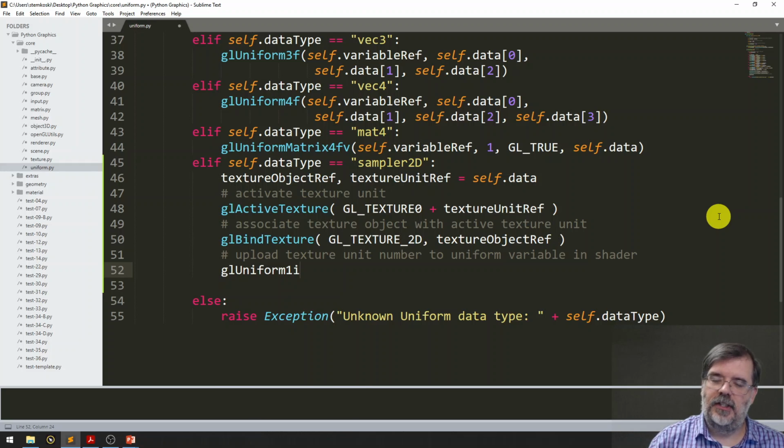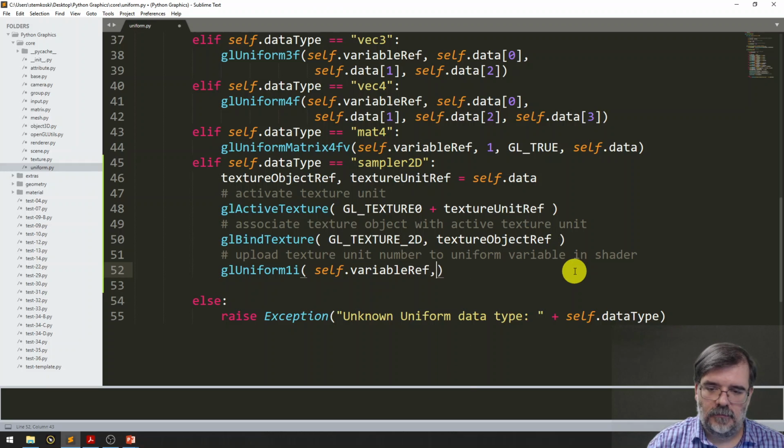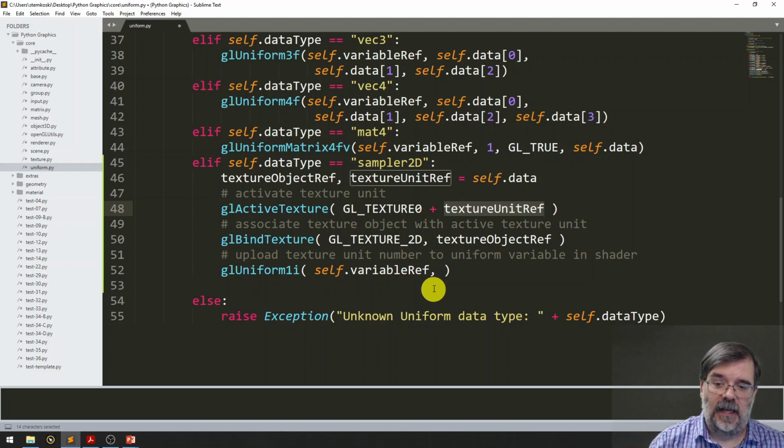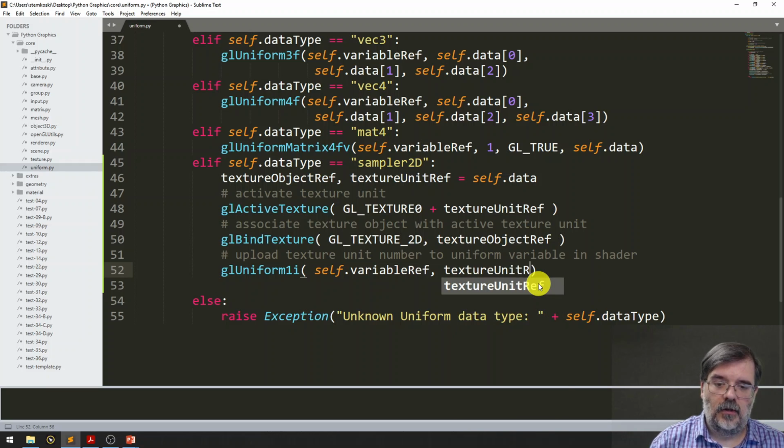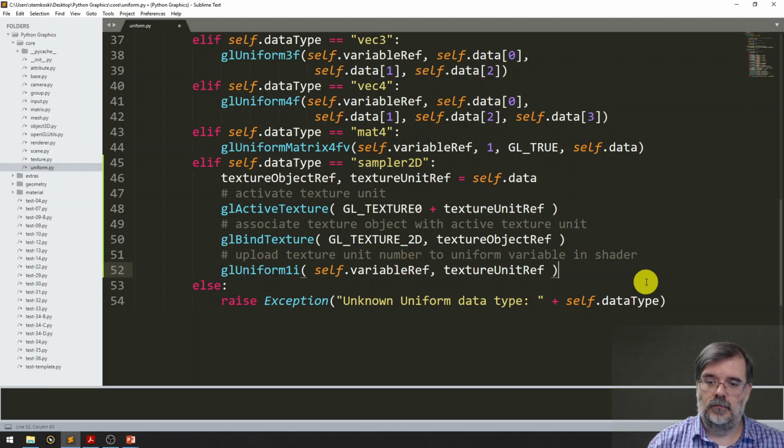And in this case, we actually use glUniform1i because the texture units are just integers. So self.variableRef, whatever the pre-calculated reference of that variable was, we're going to upload the number of the texture unit. And just the way the syntax works, all we really need to upload is this integer value. We don't really need to upload the OpenGL constant to the shader. So this is just textureUnitRef. All right, so those are all the additions we need to make to the uniform class.